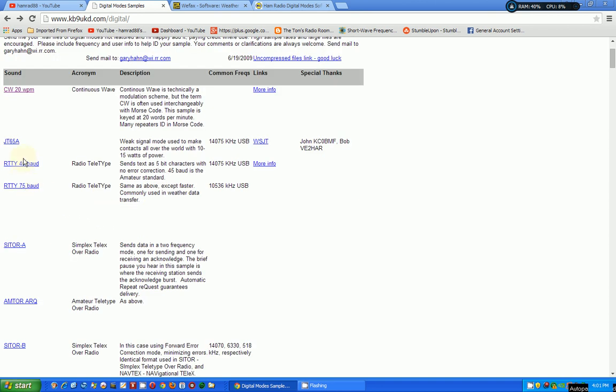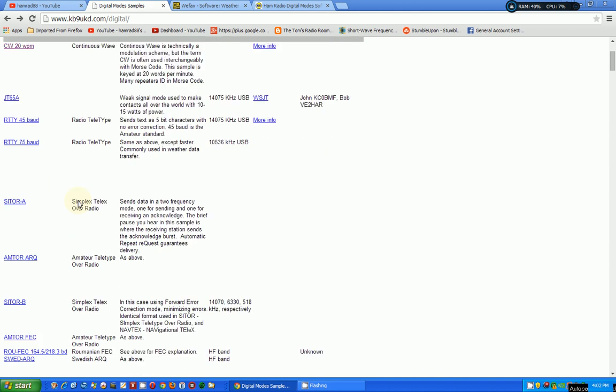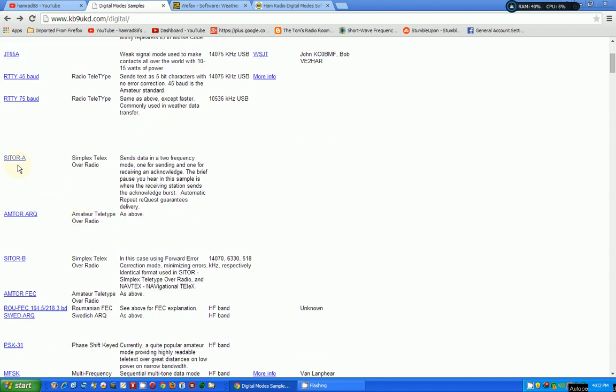And then there's RTTY, which again is radio teletype, something used a lot a long time ago, not used too much, but it's still out there. Some of the military stations still use RTTY transmission. Here's SITOR, familiar with that. I believe that's used on boats.